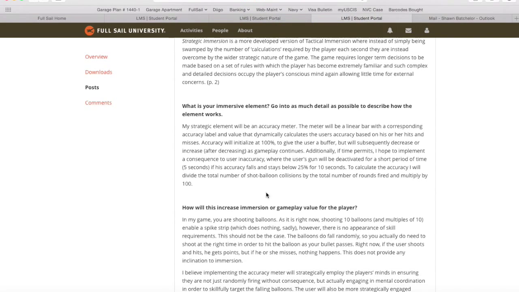So my strategic element is going to be an accuracy meter, and pretty much it's going to be a horizontal meter, and it tracks the percentage of accuracy based on how many balloons you shoot and how many you miss. So my game's about shooting balloons. It's called Balloon Shooter. So balloons fall from the sky, and you have a gun, and you pretty much just shoot. And once the two nodes collide, then you get a point.